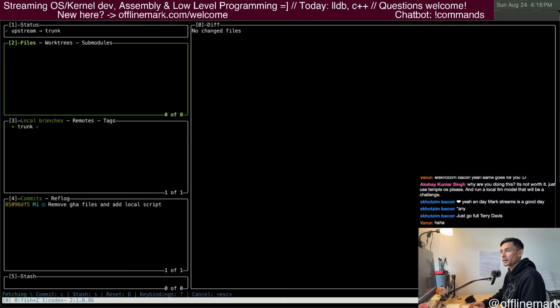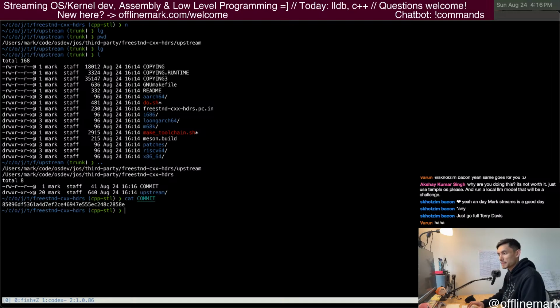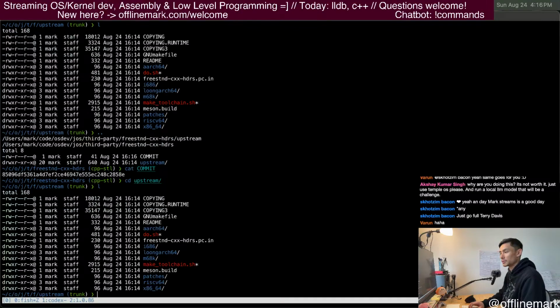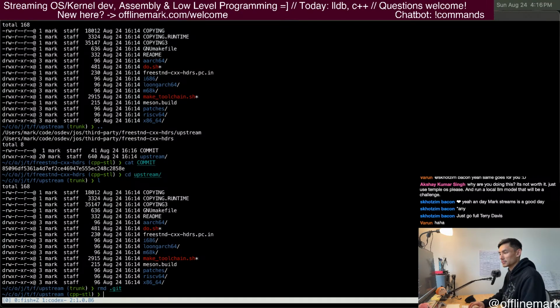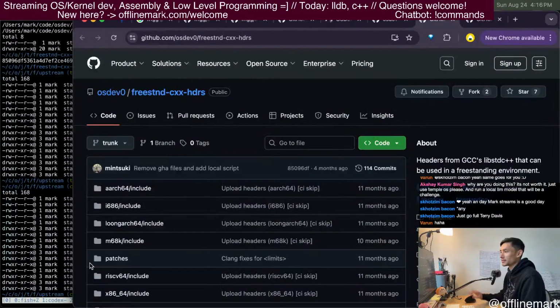Right. So we're at commit, blah, blah, blah. Cool. That looks right. So now I'm going to go into here and I'm just going to delete the git directory, and just check one more time that I got that commit hash right. Yeah, it looks right. Okay.